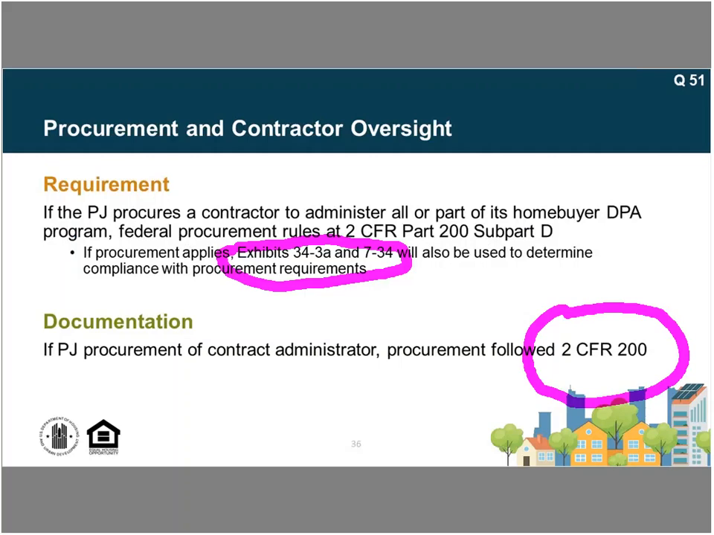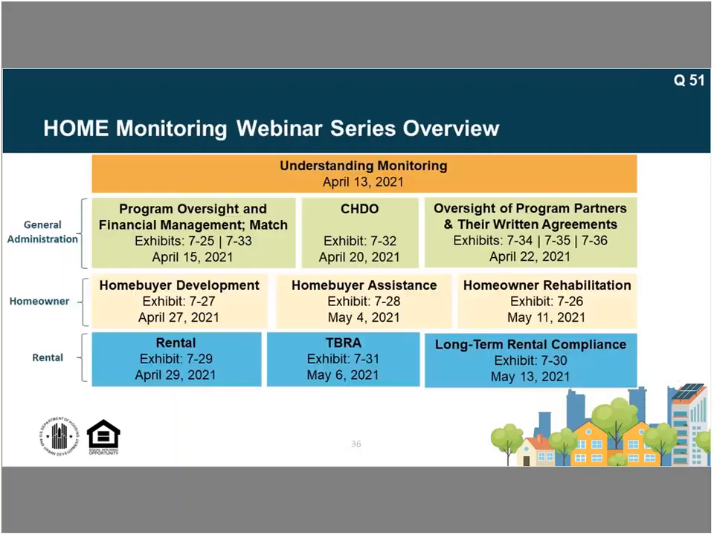So I will go to the very end just to remind folks. Let's see, what's our last slide number here? 60. If you are doing homeowner rehab, you can join us next Tuesday on May 11th. We're going to be going over homeowner rehab. And this week on Thursday, we're going to be doing tenant-based rental assistance. So if you're doing any type of TBRA, you can join us this Thursday. And then next Tuesday, we're going to be doing homeowner rehab. And then the following Thursday on the 13th, we'll be doing long-term rental compliance. So still a few more sessions available. We'll be here answering questions on the Q&A box during those sessions as well.